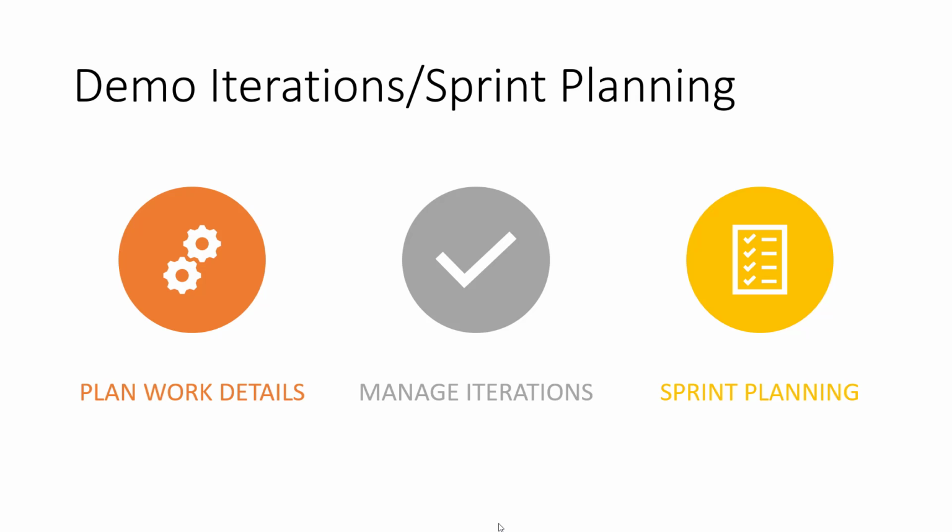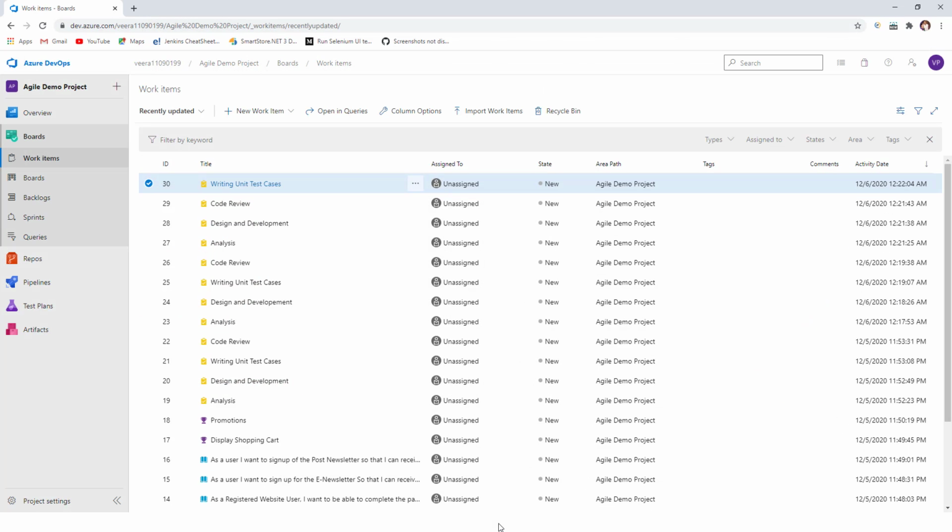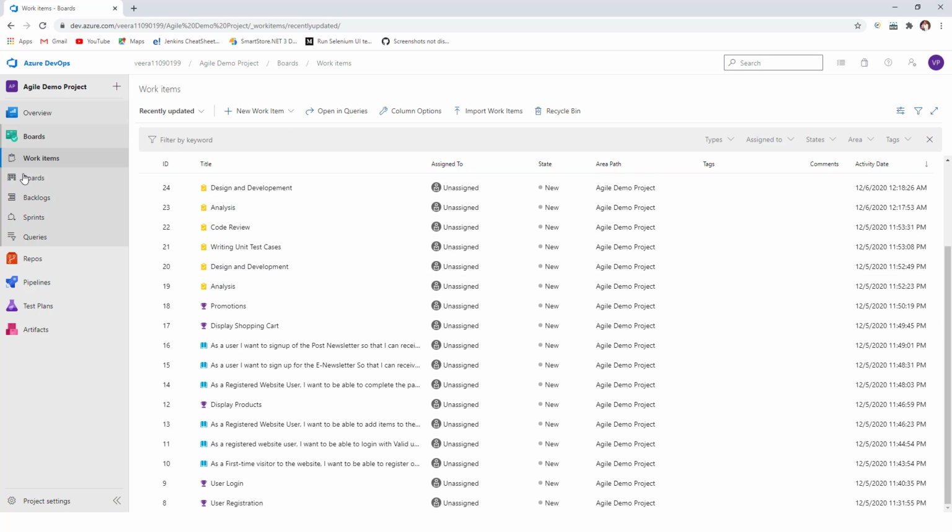In this video what we are going to see is how we can plan our work details, how we can manage our iteration, and how we can perform sprint planning activity using Azure Boards. So I'll quickly flip to the project that we created, where we had added a few tasks in the last video. These are the different work items listed over here.